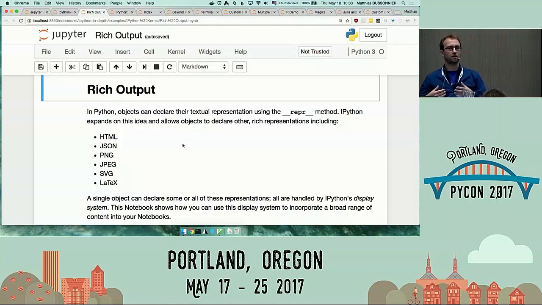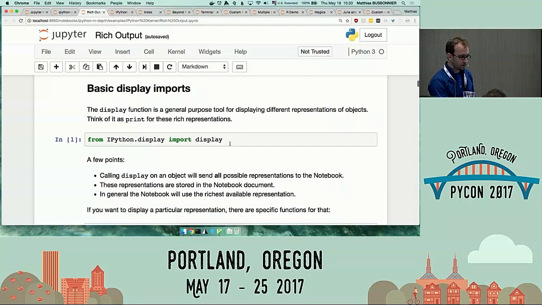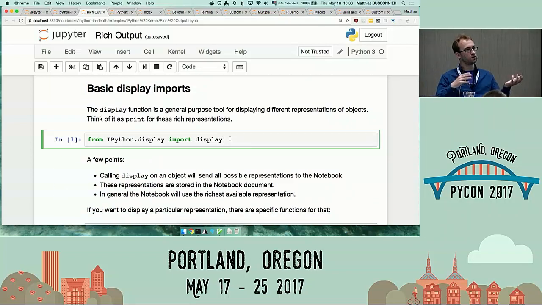So if you're writing a library and you want your object to be displayed in a different way, you can define specific methods on these objects that allow you to display images. So IPython provides a function which is the equivalent to print, but we call it display. And display will allow objects to show better representations, richer representations than just strings. And it's situated in IPython.display.